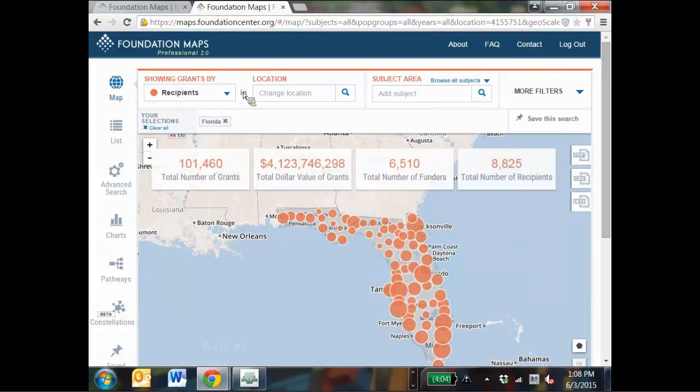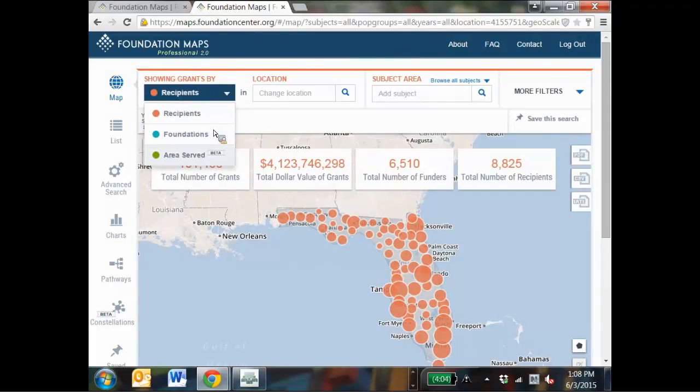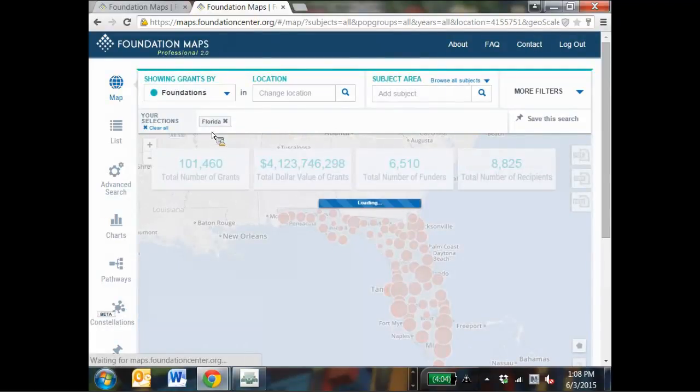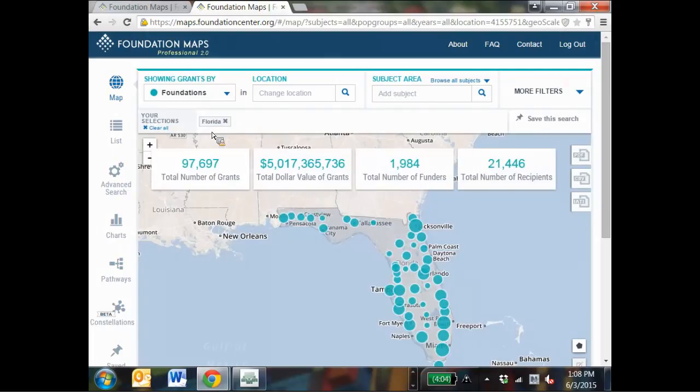Okay, this is important because then we can also do a foundations view. So the numbers are going to change pretty dramatically. What this is saying now is that there are nearly 2,000 funders located in Florida. Again, each of these bubbles is a county, so these are funders in Florida who gave to recipients located anywhere.